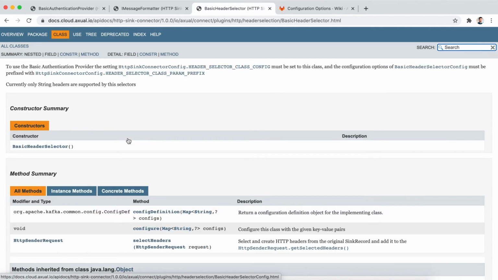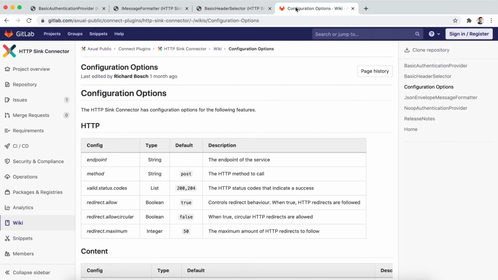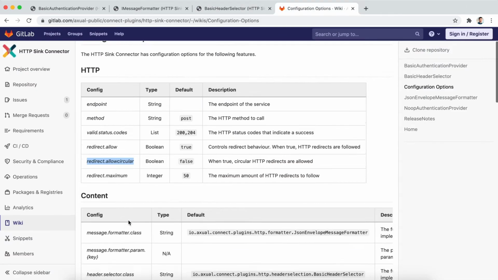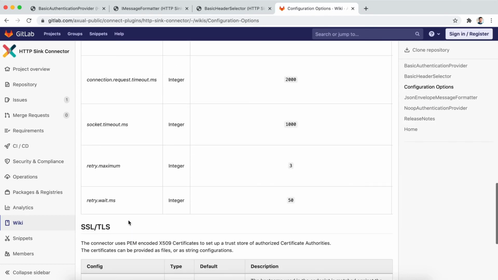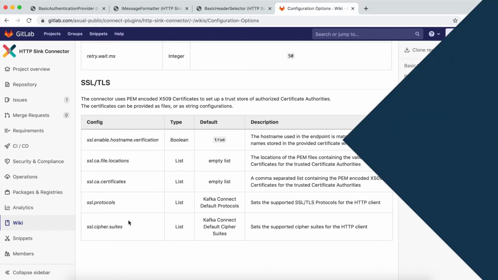4. In addition, you can configure retry and redirect behavior as you please. And 5. We have added configuration options to allow the use of self-signed certificates for your HTTP endpoint. Those can be configured independently of Connect itself. The HTTP Sync connector is supported in Kafka Connect 2.3.0 and can be found by following the link in the description.